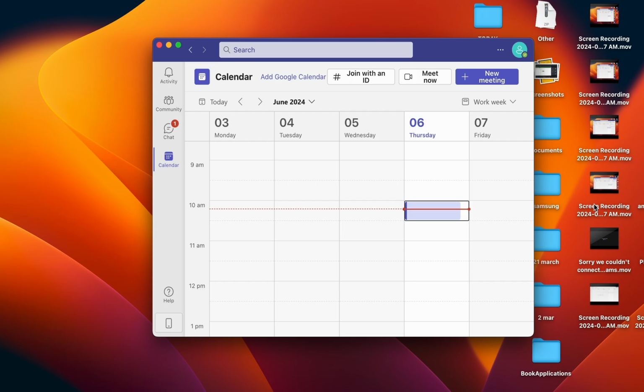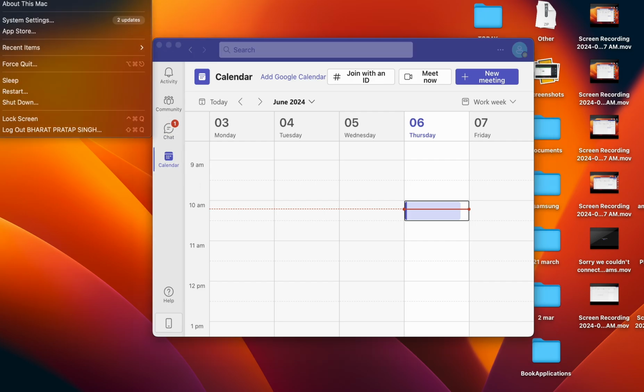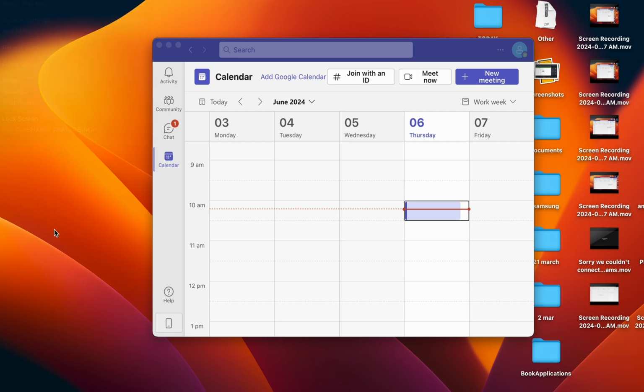So guys, first of all we can follow some simple steps, then we will dive into some harder and more logical steps. Okay, so guys, first of all you just restart your system. For restarting the system you can go here and restart it, and then you can try to open your MS Teams again.